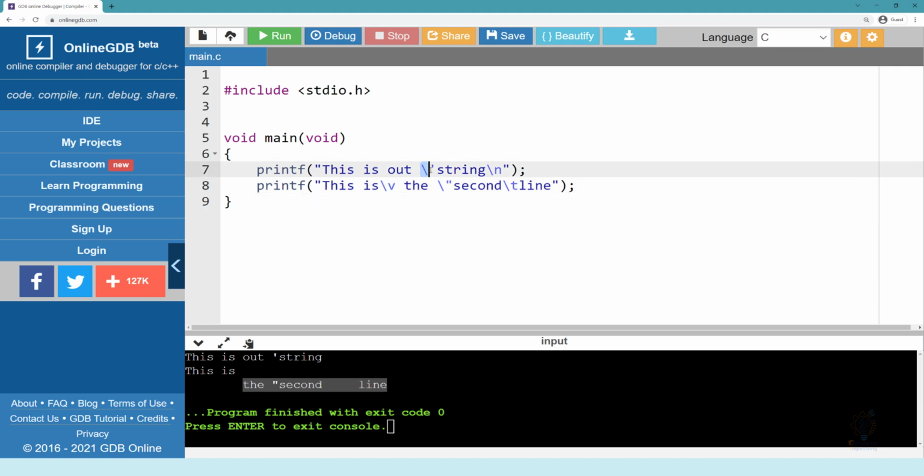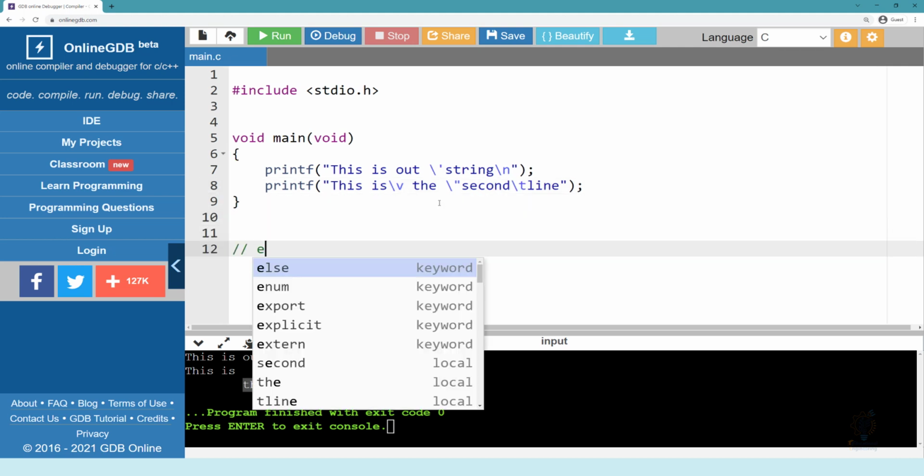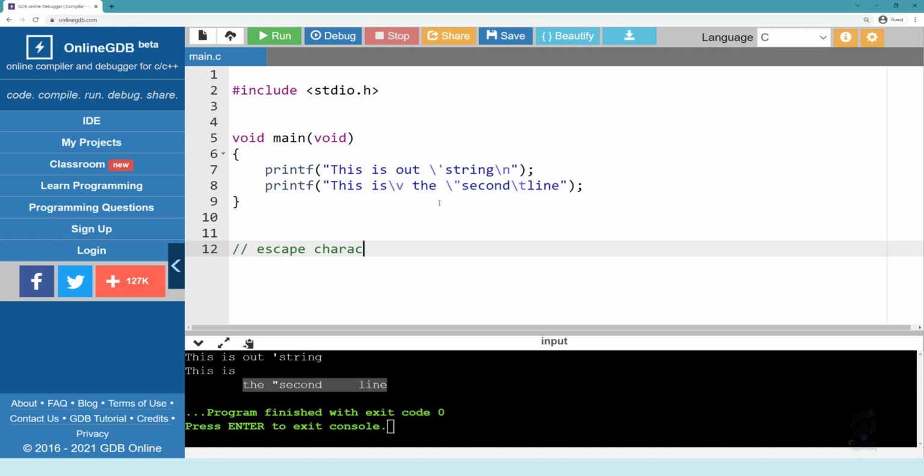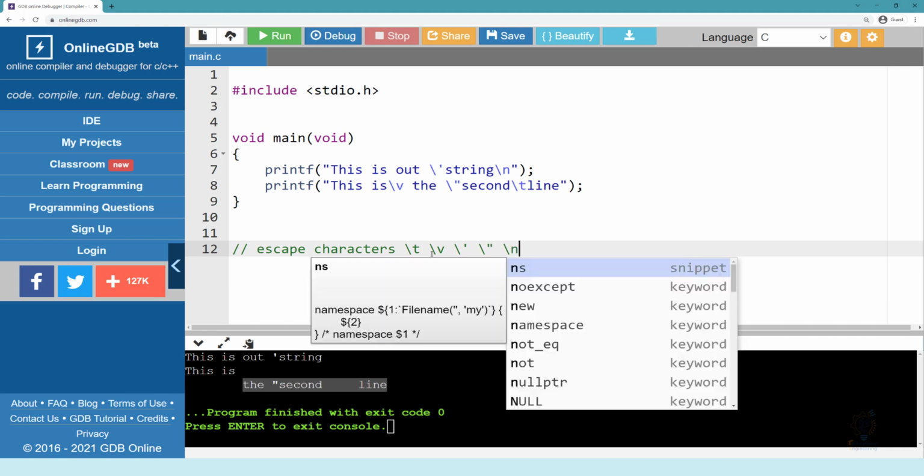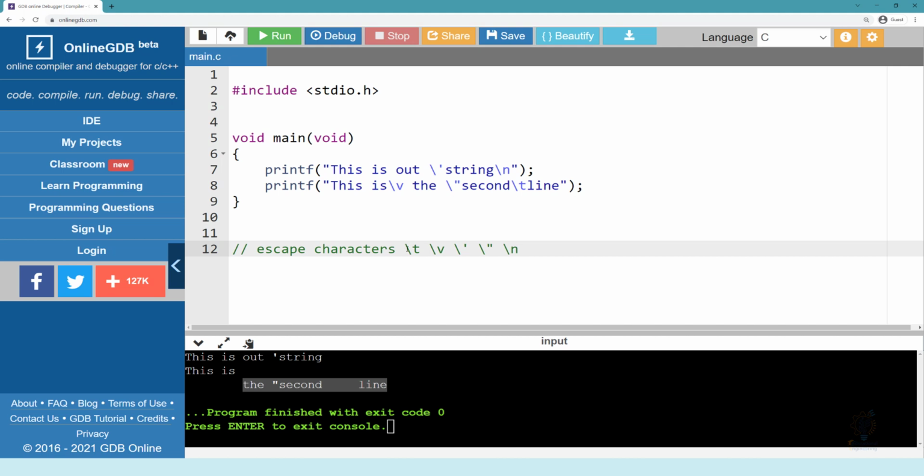These things that we wrote here, here, here, and here are called escape characters. Now, escape characters are written using the backslash, not the forward slash. As you can see, the single line comment is written using the forward slash, but the escape characters are written using the backslash, so it can be \t, \v, \single quote, \double quote, \n. These are the ones that we introduced in this lesson.